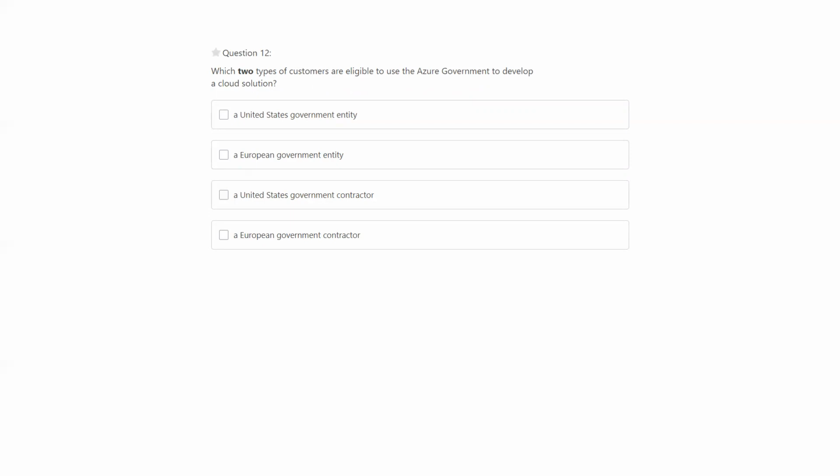Azure Government is basically dedicated infrastructure, a dedicated data center for the U.S. government. So a United States government entity and its contractors or relevant people will be able to access Azure Government to develop cloud solutions.